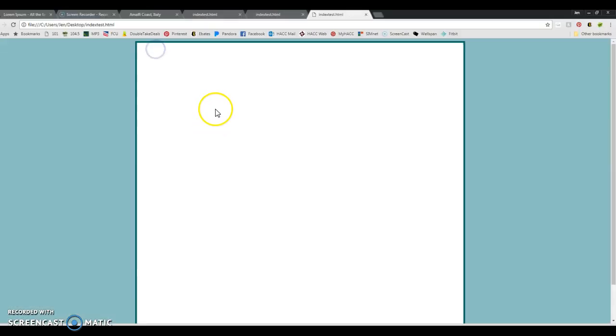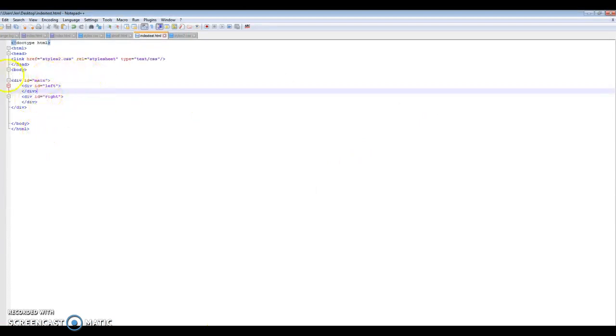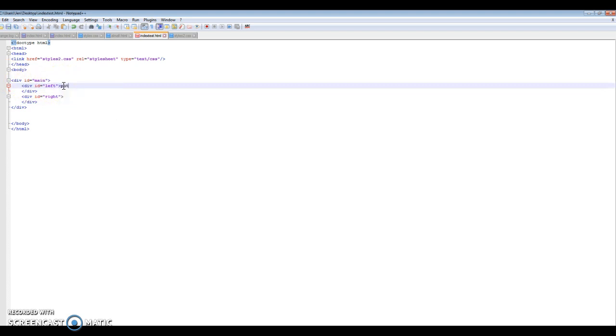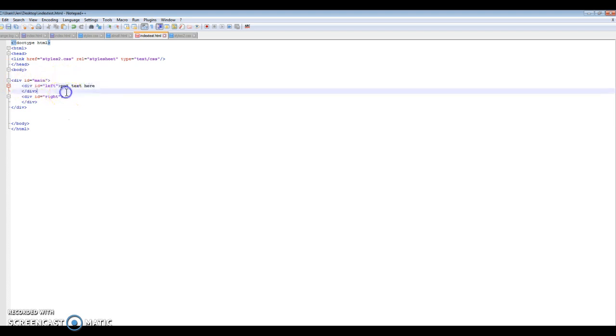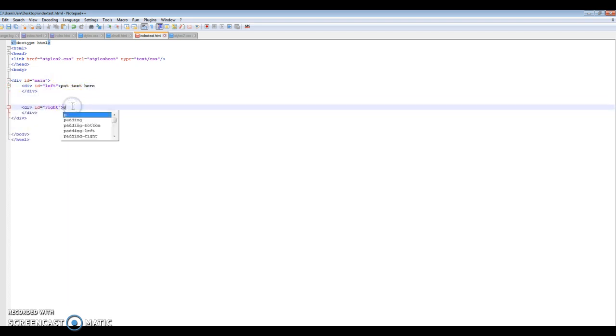You're not going to see much of a difference. But one way I can tell is if I go into my HTML and in between my div ID for left, I can put text here. You can leave as much space as you want between these. I can put text here, and you can see if they are floating left and right and if they've been sized correctly. You can save this and run it.